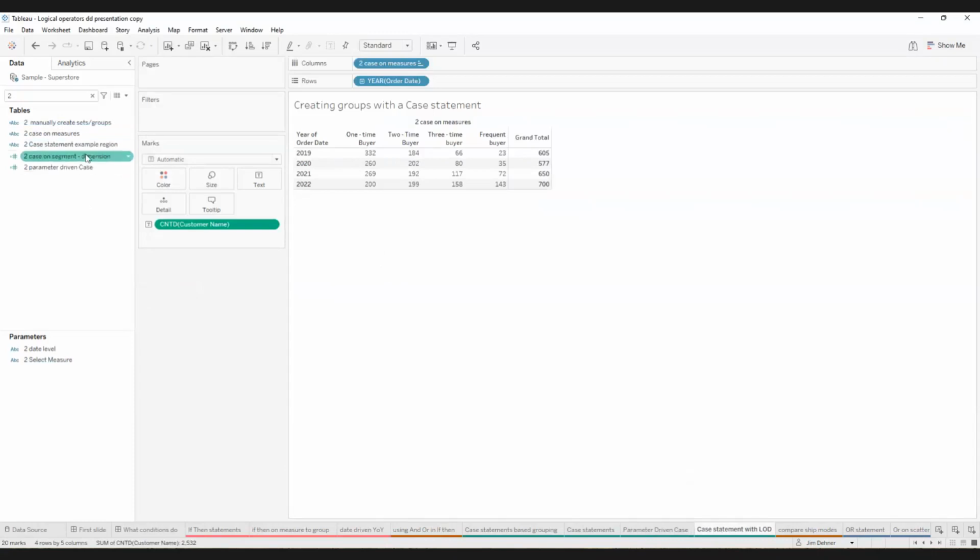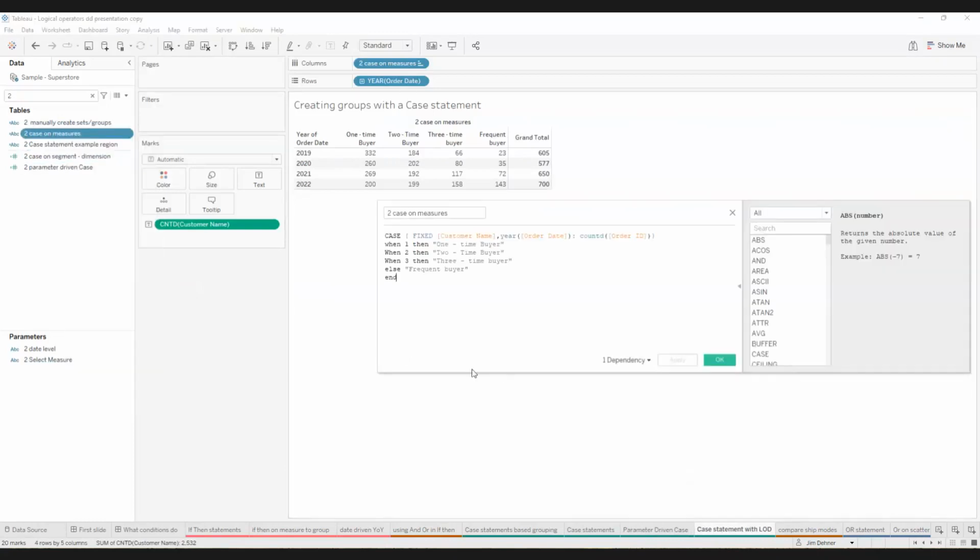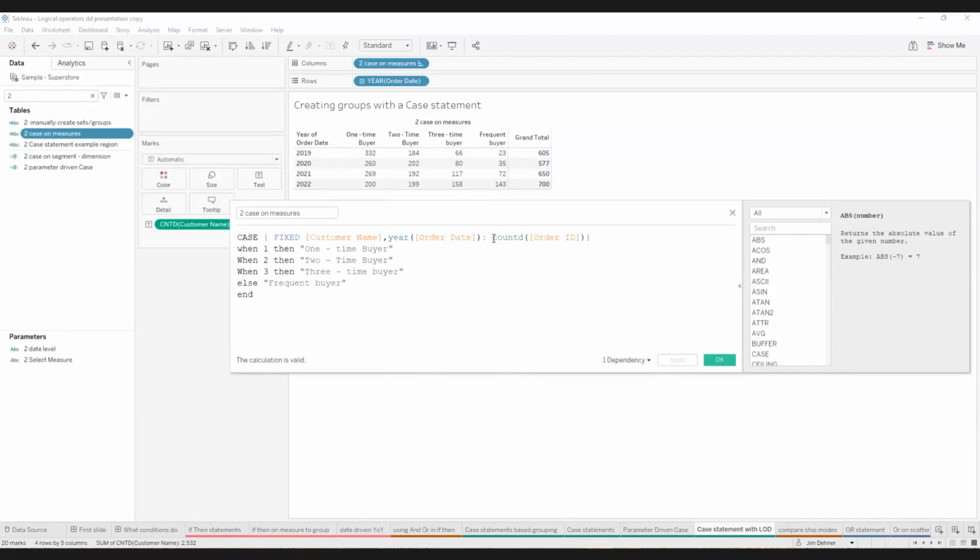We're going to take this case statement, and what we've done up to this point is we made a case statement on either a dimension or a measure. Now we're going to make our case statement based on a calculation, and the calculation we're using here is an LOD expression, and all I'm doing is looking at the customer name by year of order date. And I want to count the number of orders that each customer had in each fiscal year.